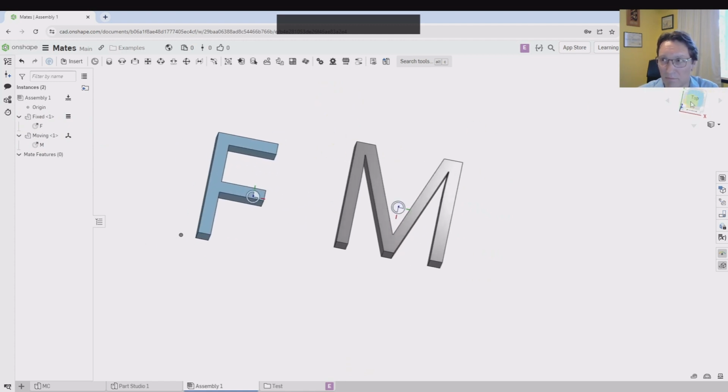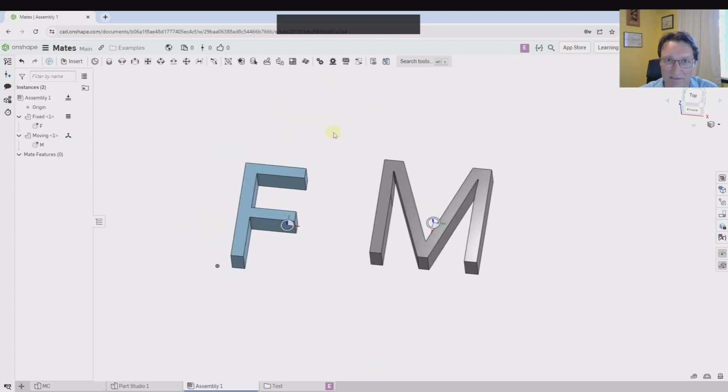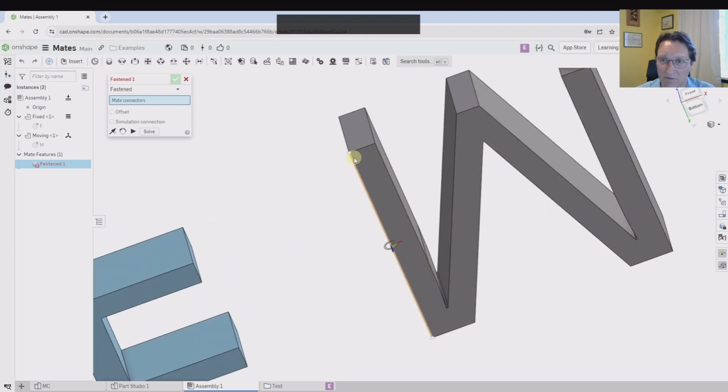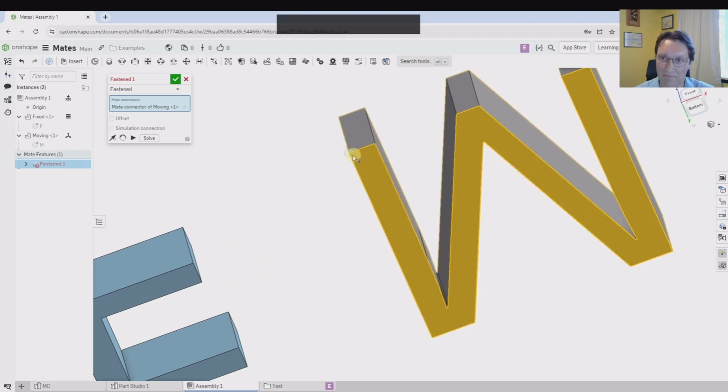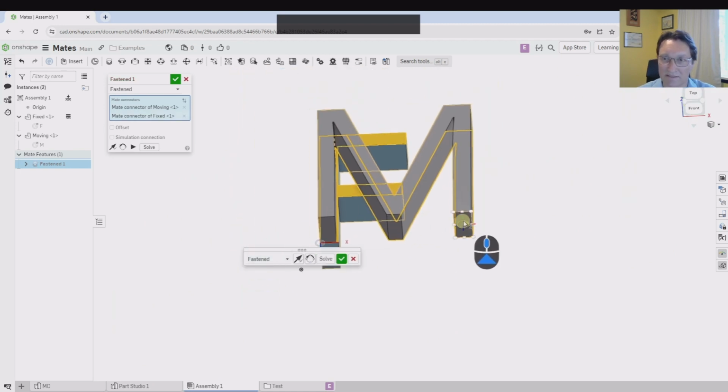So one important thing to understand related to implicit and explicit mate connectors is, let's say you wanted to do a fasten mate, and I am going to use implicit mate connectors. I'll hide the current ones, which is the shortcut K to toggle mate connectors. So I'll create a fasten mate, and I will say attach the corner of the M. Here I'm going to use the shift key to make it easier to grab exactly what I want. Here and here. So this is a fasten mate.